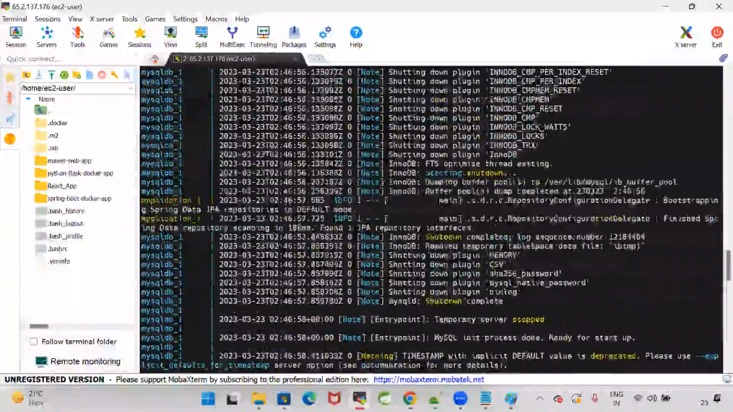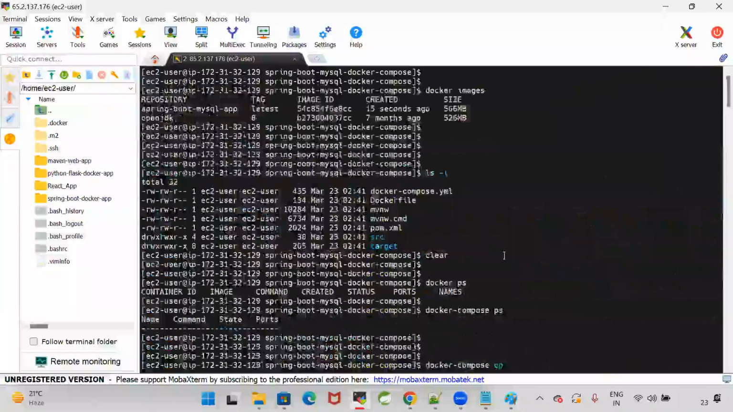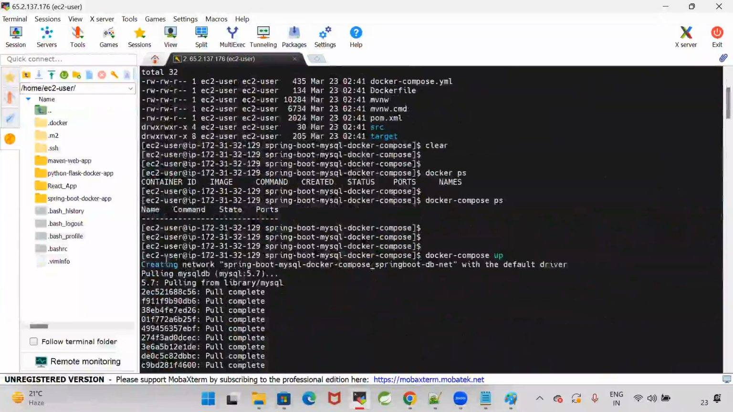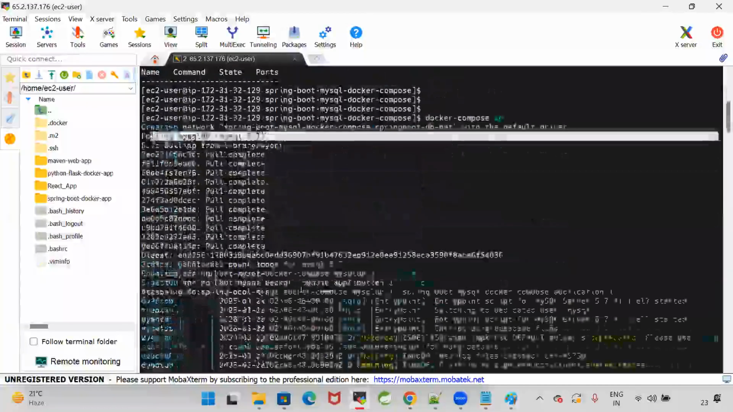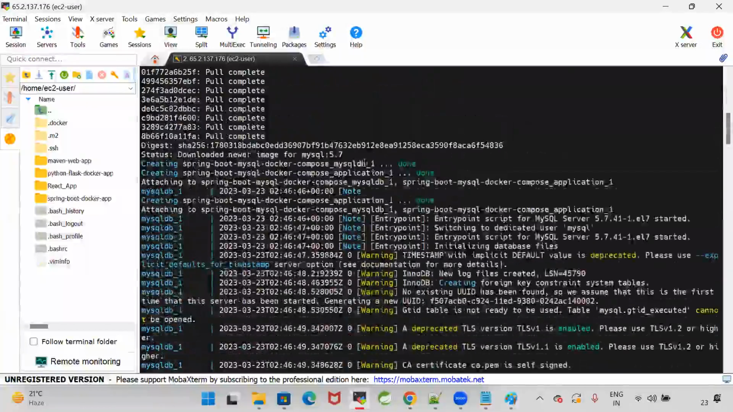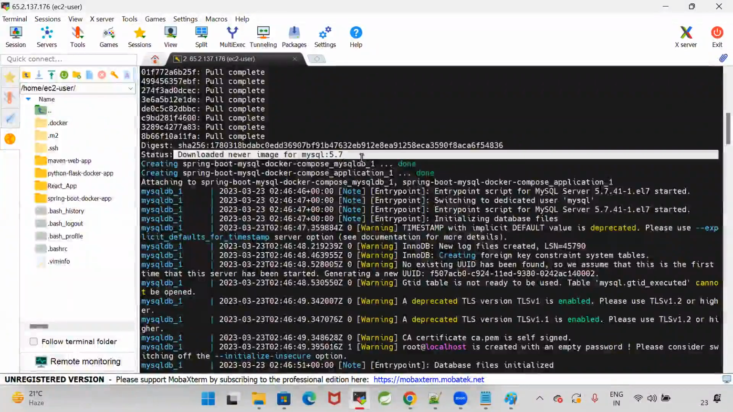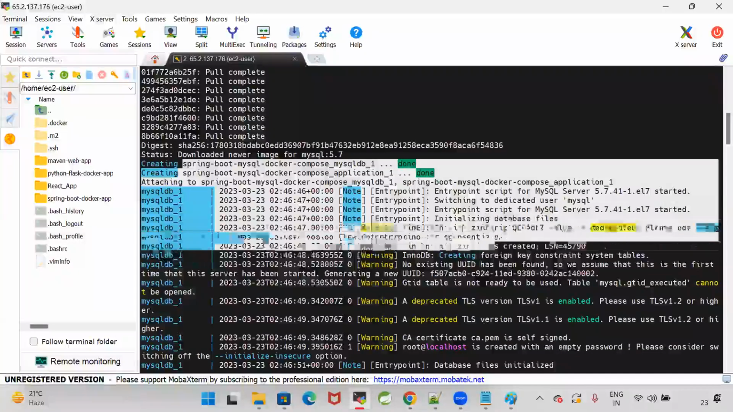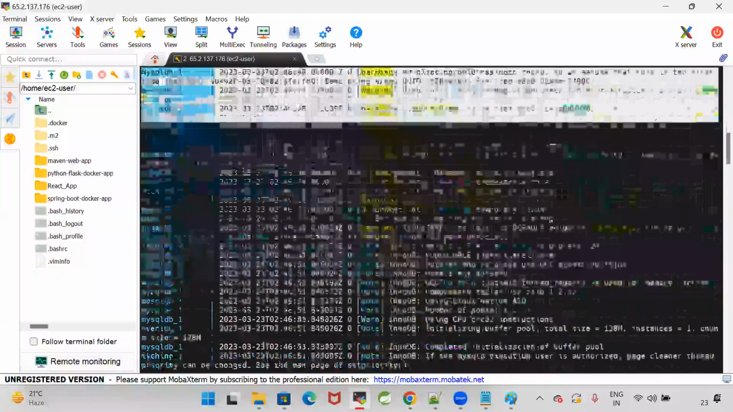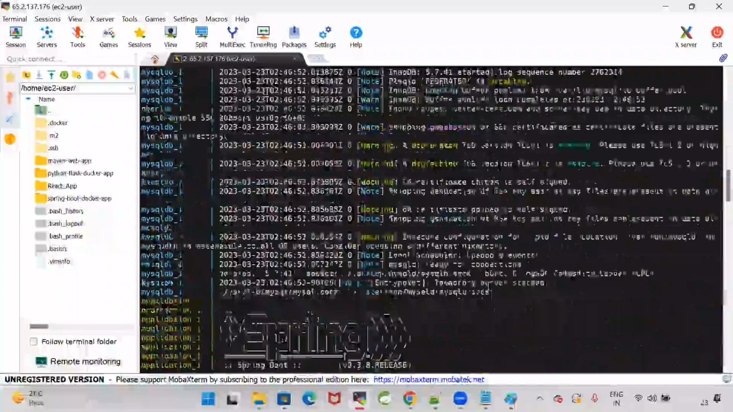So what is the command I have executed, guys? I have given one command called docker compose up command. It created a network. It pulled the MySQL database and it created the MySQL database container by downloading the MySQL image from the Docker Hub, and it is creating the Spring Boot application container. And finally, my application started.